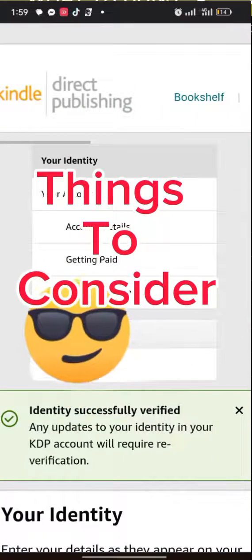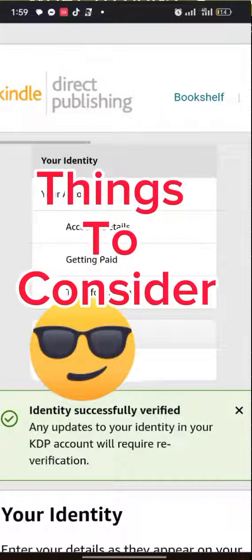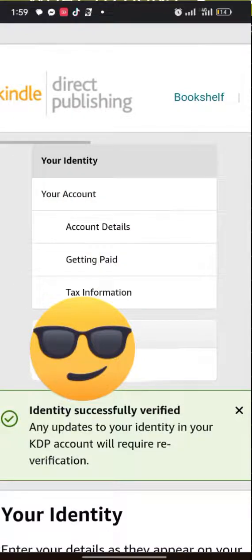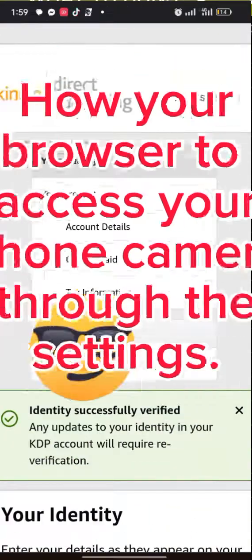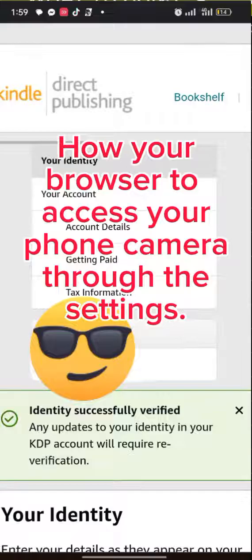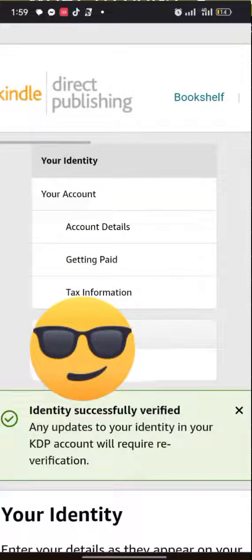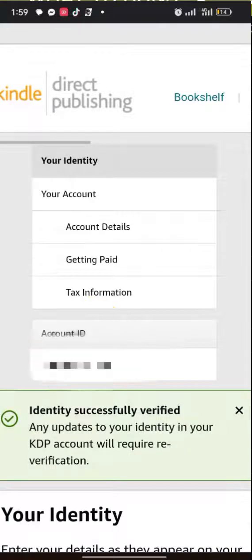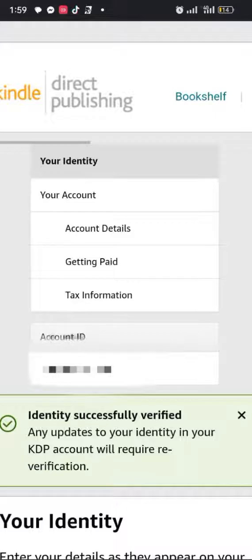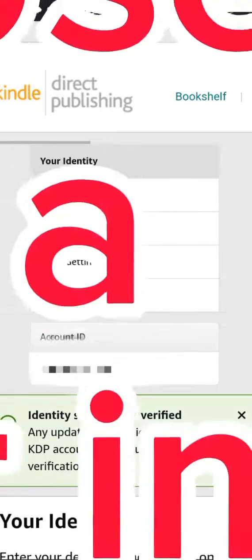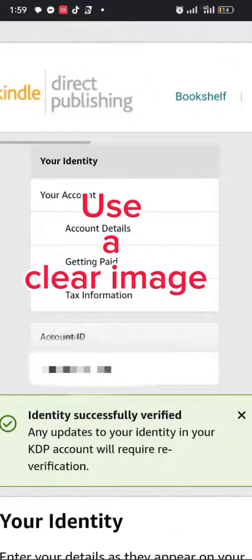Okay, so these are the things I'd like you to consider before you do your verification. Number one, allow your browser access to your camera. I discovered the first time I did not grant this access to my camera. Whatever browser you are using, please ensure you grant access to your camera. Number two, snap a clear image of your ID card, also on a white background.